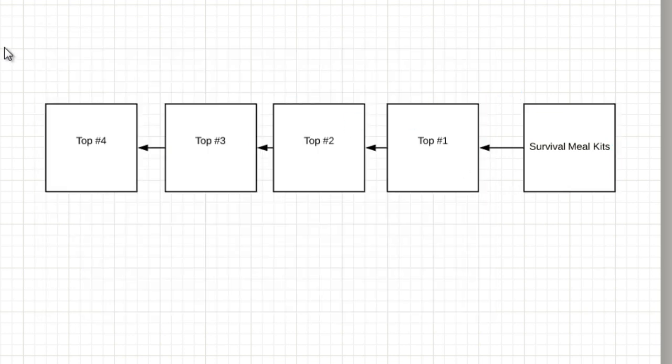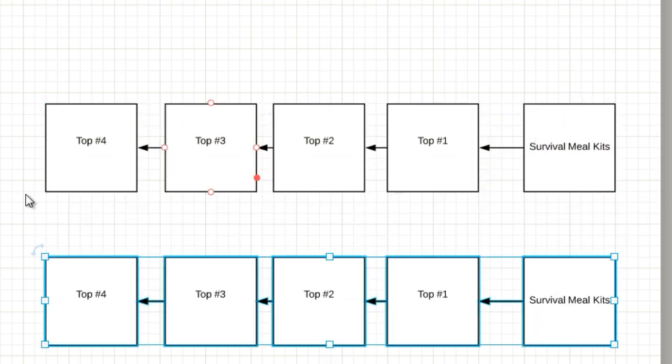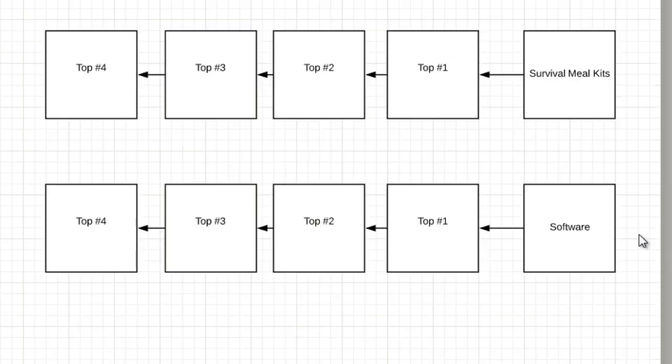So let's show you a different scenario here. So let's move this down. This is a totally different scenario here. So let's say, for example, you're selling a piece of software. So you could say, instead of saying top 4, 3, 2, 1, you could talk about the manual process.